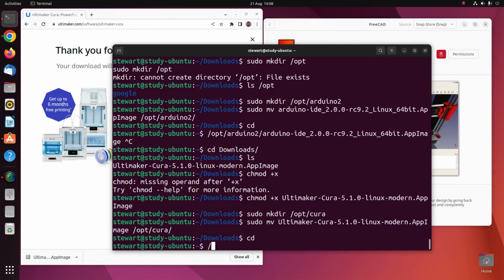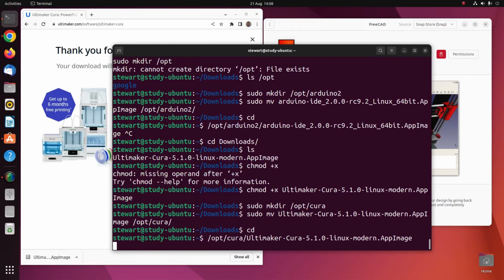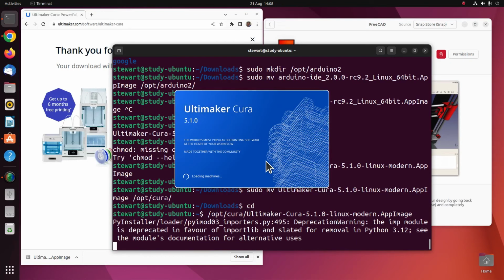And then I can just run that. Now, one of the things I often do is create some shortcuts so that I can just type Cura instead of having to type all this. But using tab completion, it's normally quite straightforward enough.